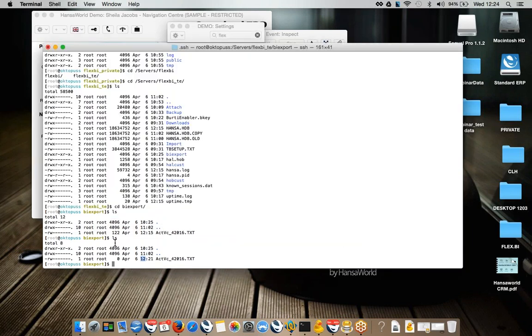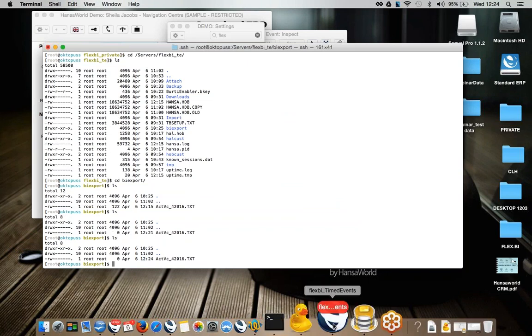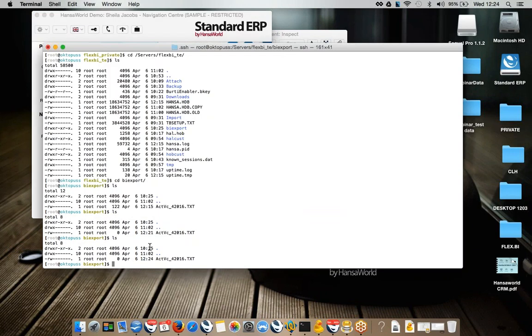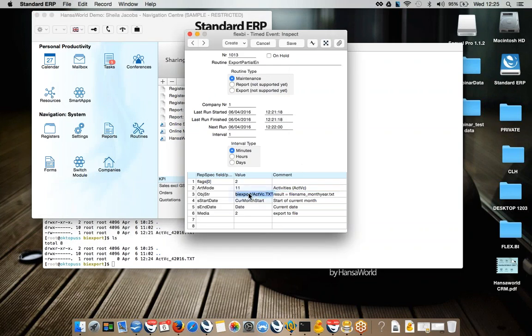So as you see, the file is changing every few minutes. After the file has been exported, you must copy it to your Flex.bi server. For this, we can provide some scripts that automatically copy the files to your server, or, if the system is the same for the standard ERP and the Flex.bi server, then you can just put your path directly to your Flex.bi server, or you can use a network shared disk, which is also a possibility.